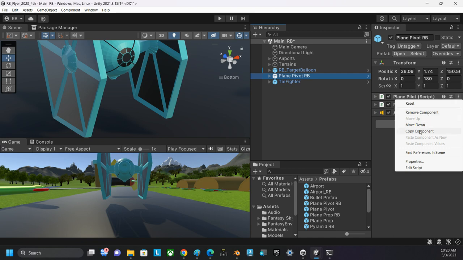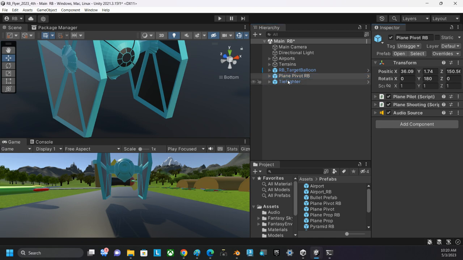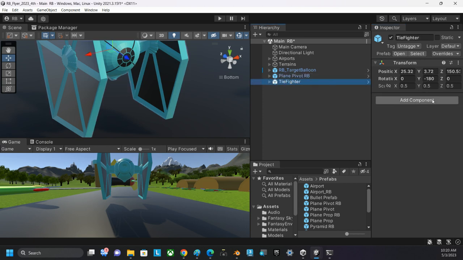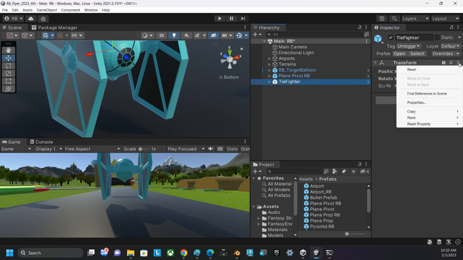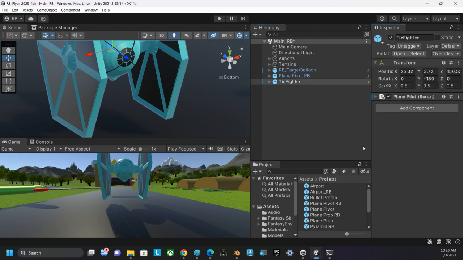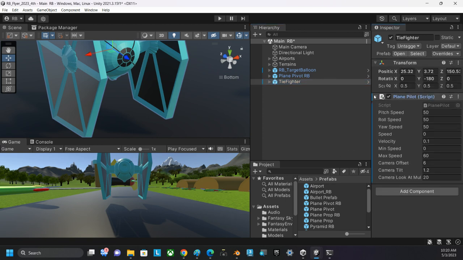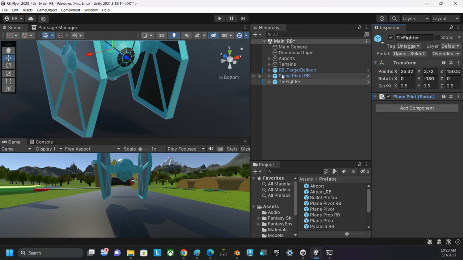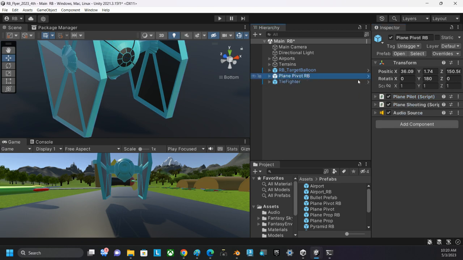I'm going to copy the component. I click the three dots here, and I'm going to click Copy Component off my plane pivot, go to my TIE Fighter, and I'm going to click these three little dots and paste component as new. And that's going to paste the plane pivot script right there for me. Okay, groovy. Back to the plane pivot object.